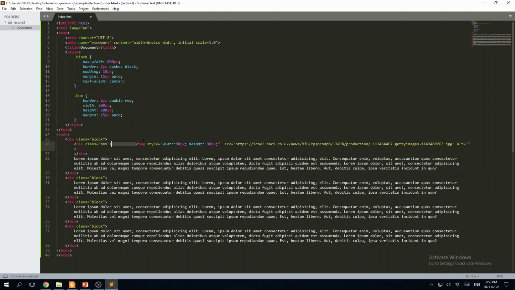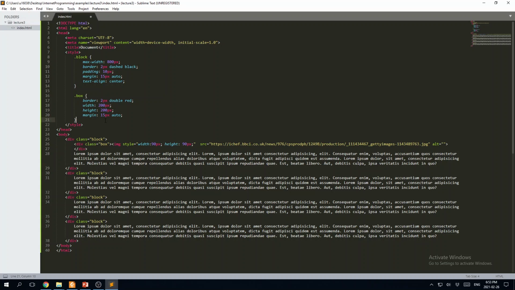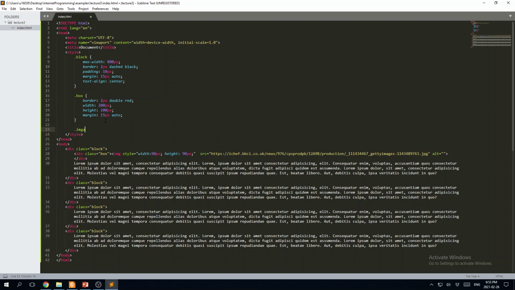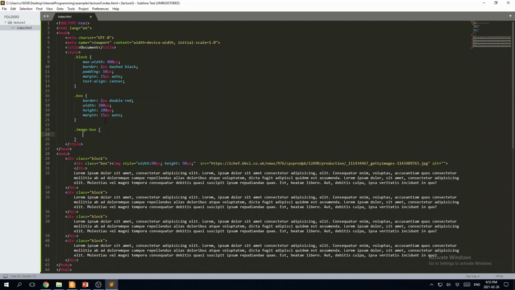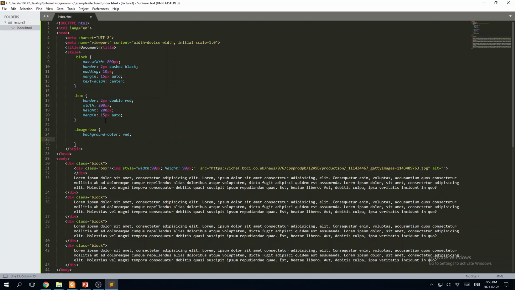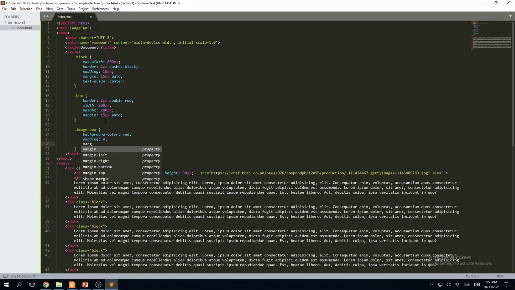This text as well. Okay, so let me go and define a new, so call it image box. So what I'll do is I'll say background color, let's call it red, and then let me go and set the padding to 0. Or just say 0. You can say margin 0 as well. Okay, and let's rename this to image box.